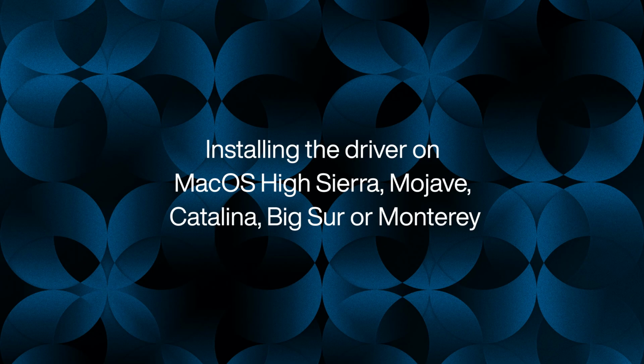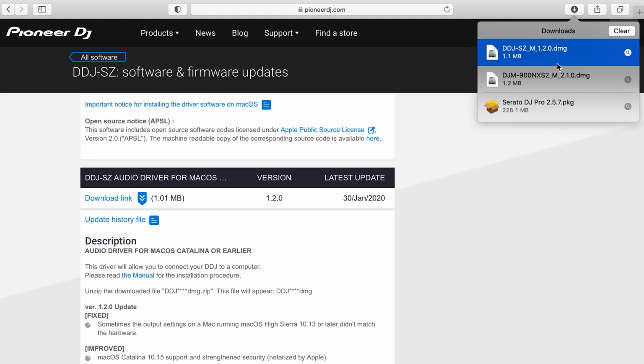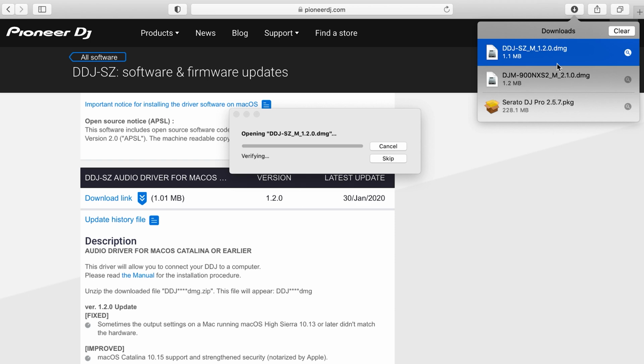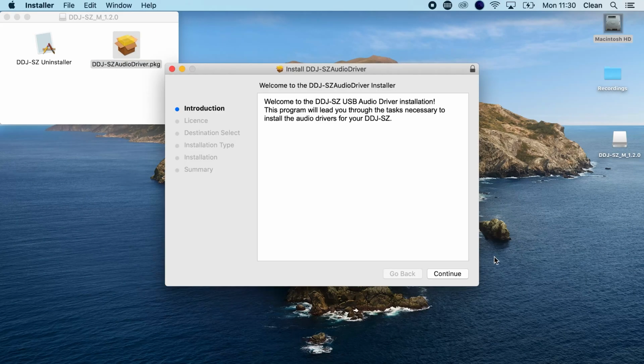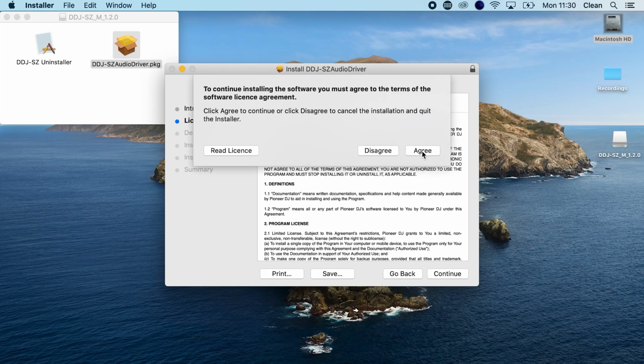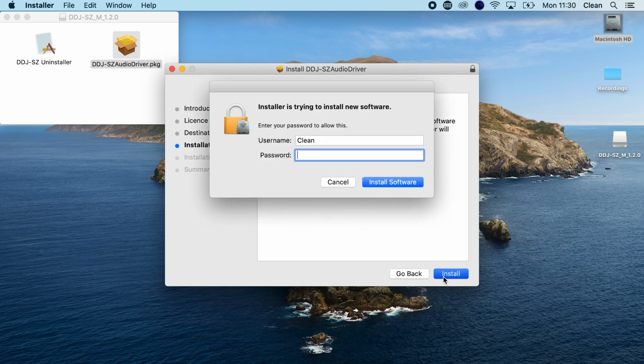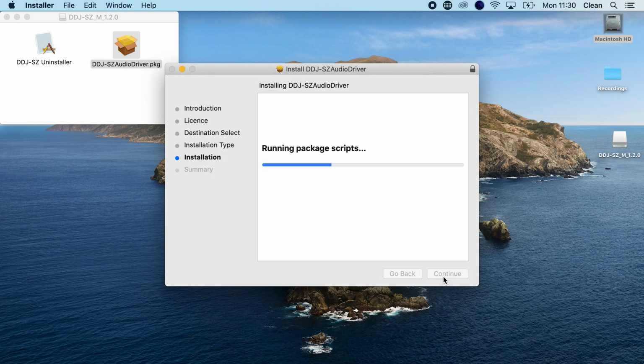When installing a driver on macOS High Sierra, Mojave, Catalina, Big Sur, or Monterey, there are some steps that you need to complete to ensure the driver installs correctly. Extract the zip folder and double-click the .pkg icon to begin installation. Once installed, you may see this window appear.